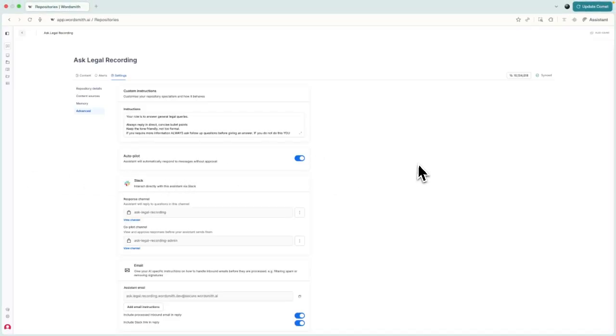So that is a basic overview of how you can set up an Ask Legal repository and connect it to Slack using Wordsmith.